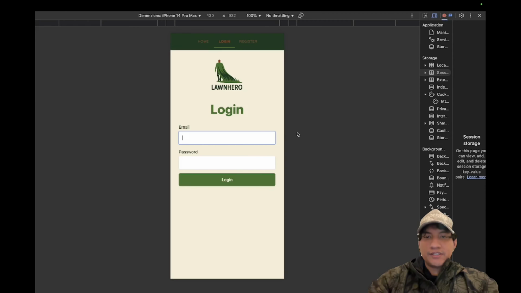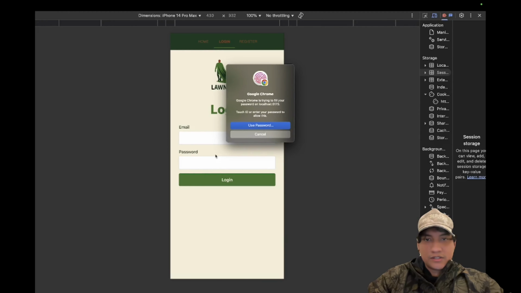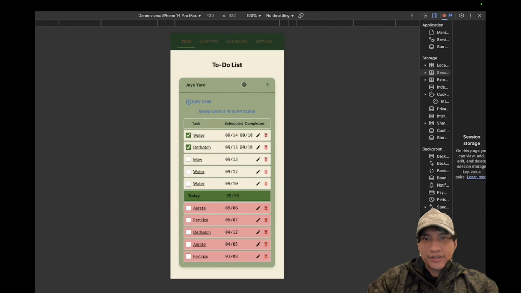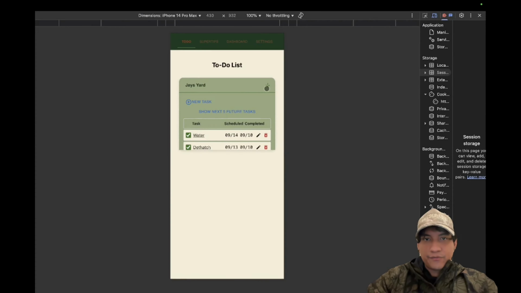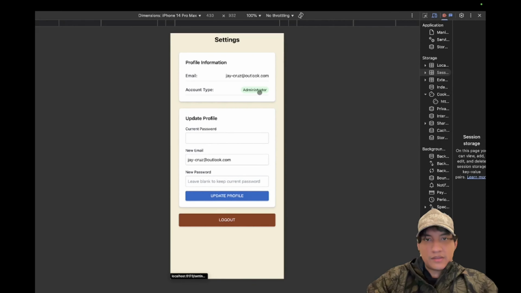Here I will be logging into an existing account. Later on I will be registering for new accounts, so you guys know what that route looks like. Here with my current account, you can see I already have my current yard and yard preferences set up, which is quite nice. This is getting fetched. If we were to go to settings, you are able to see my email and my account type. I am an admin, and if needed, I am able to reset or change my password.